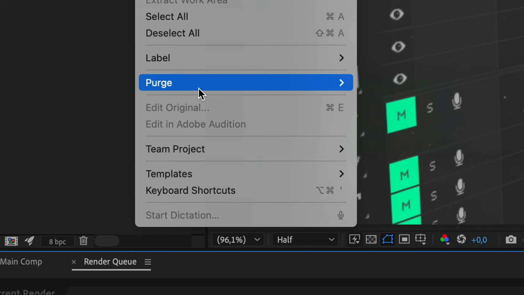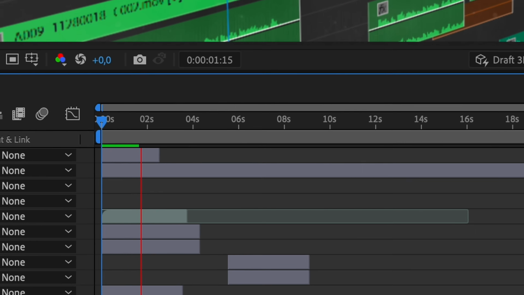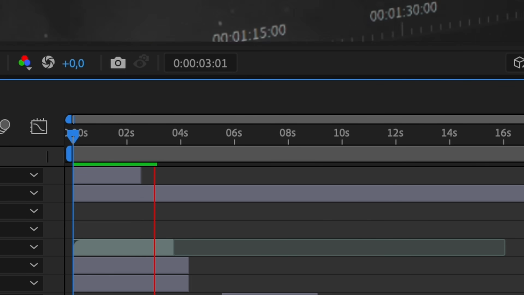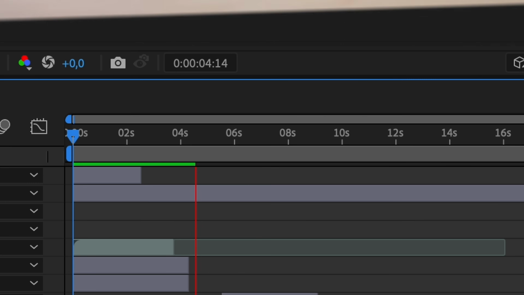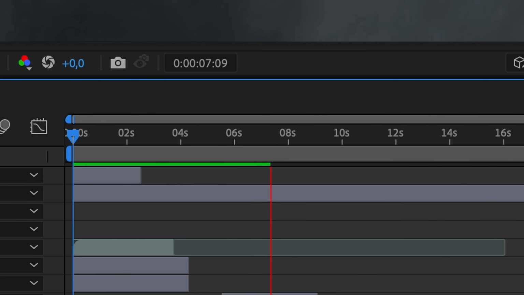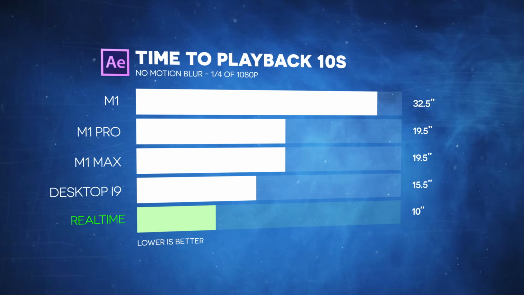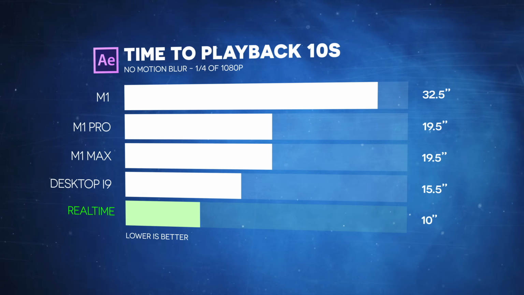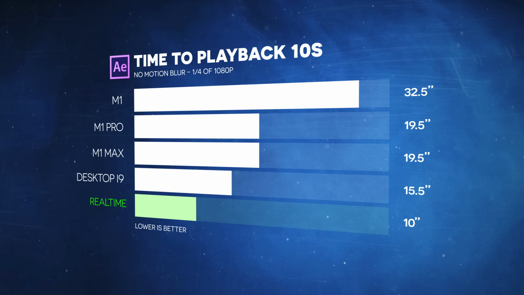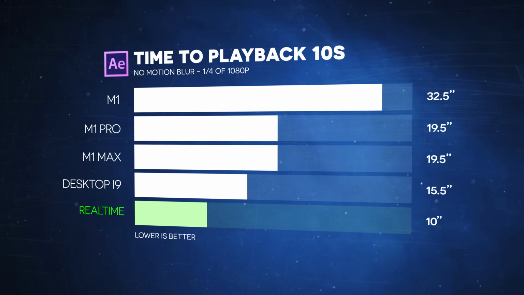In order to measure playback and preview performance from a more scientific standpoint, I cleared all the cache after loading the project and I timed how long it would take for the playback head to reach 10 seconds of preview at half of the Full HD project resolution. So an ideal real-time preview would therefore take the playback head 10 seconds to reach the 10 seconds mark. It took the M1 32.5 seconds, the M1 Pro and the M1 Max 19.5 seconds, and the desktop workstation 15.5 seconds to reach that 10 seconds mark.